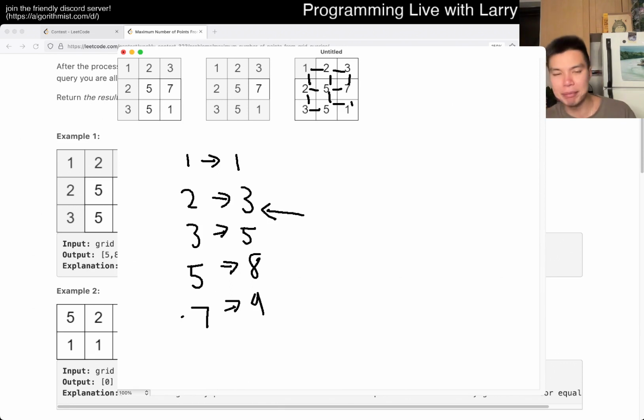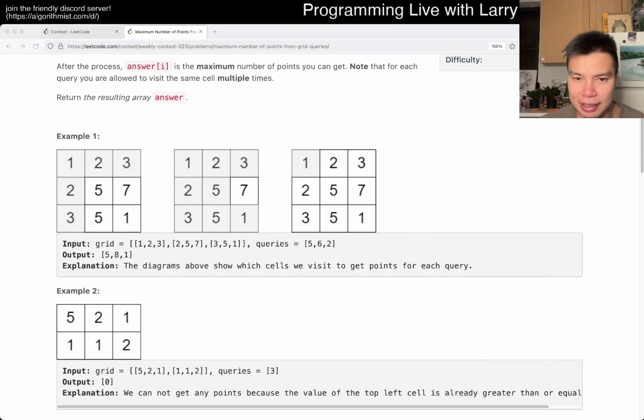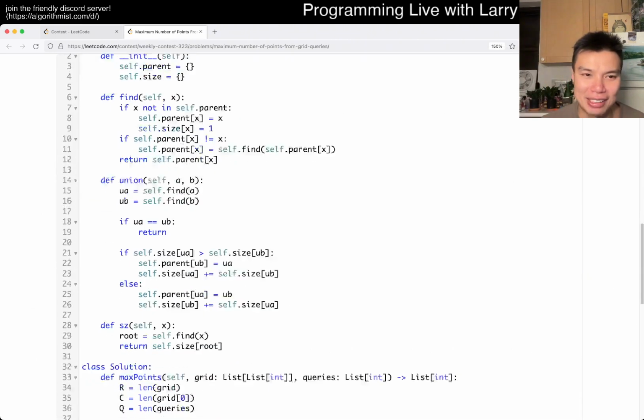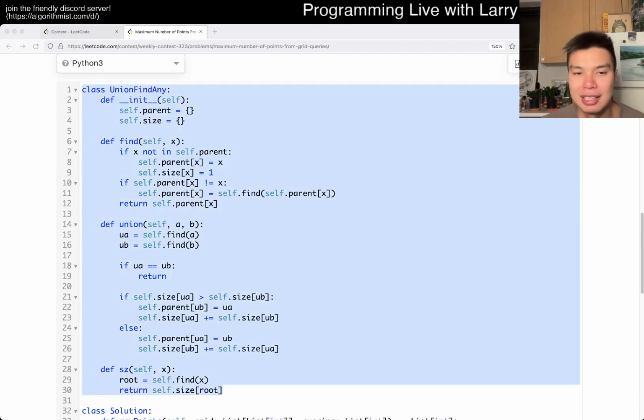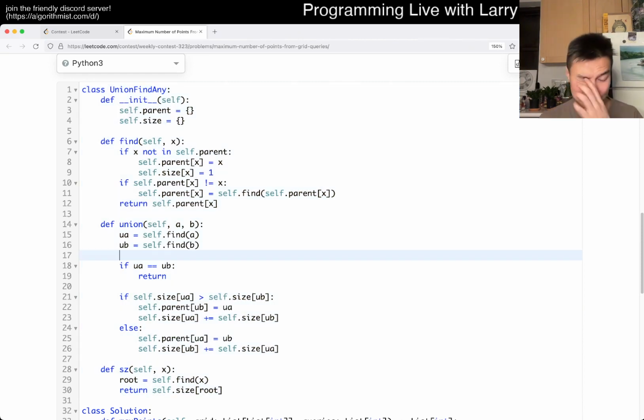I did it another way, which I'll explain, but that's basically still the same core idea. I just handled the queries differently. And like I said, I had union find here. I have this library pre-written, not gonna lie, and I pasted it in, but I had a couple of bugs that I had to fix.